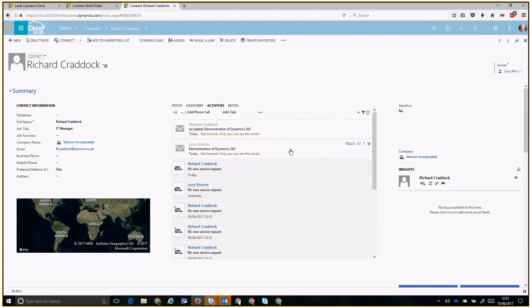And at this point I can hit track, and Dynamics will reach into my inbox and pull that email in so that everyone else can see it. So it's quite nice. I can sort of blend sensitive emails that I don't want other people to see and emails that I've chosen other people can see, but all in one view of the client.